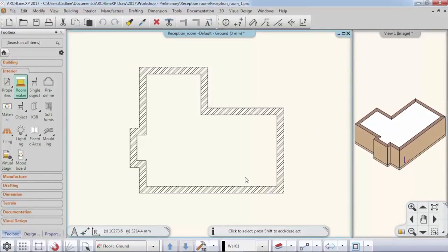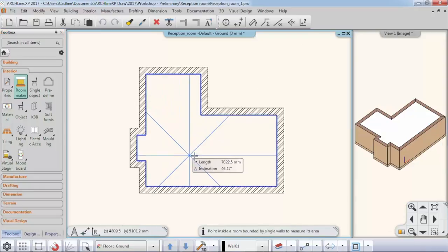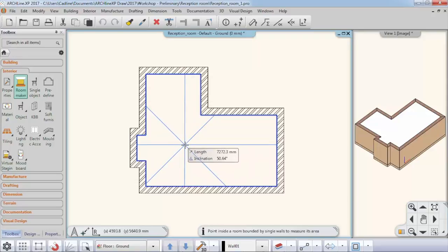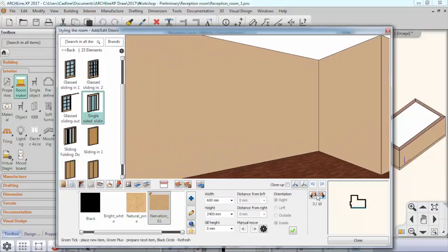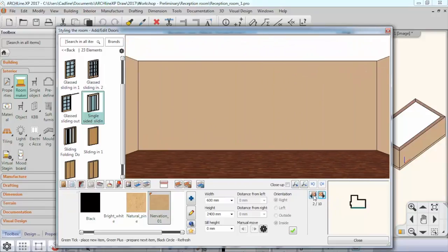When you use Archline XP for interior design, you have several tools that you can go with. You can find all those tools, and the most important tools, at the left hand side in the toolbox. Now I will talk about one specific tool which helps you to quickly furnish or quickly design a room once you already have the walls and the slab. If you go to interior, you can find a tool called Room Maker, and with that you can click into a closed contour of walls, and then the software allows you to navigate from wall to wall to add details and to detail that wall in a way you want.